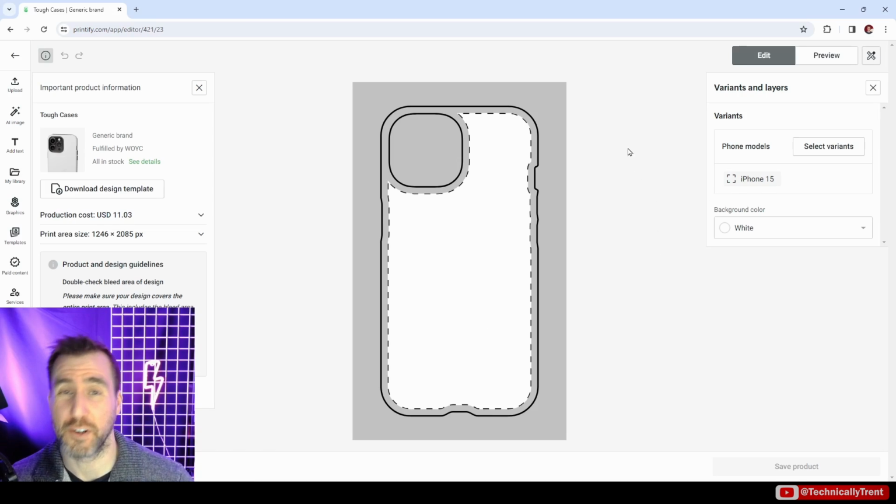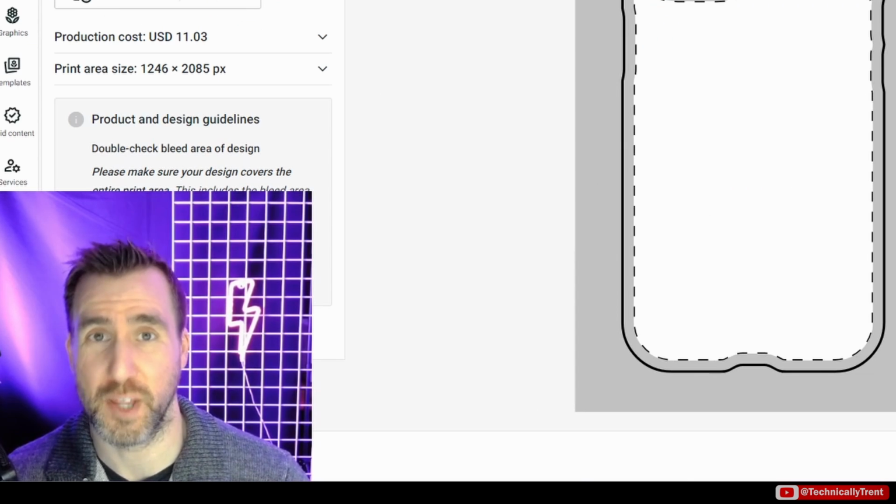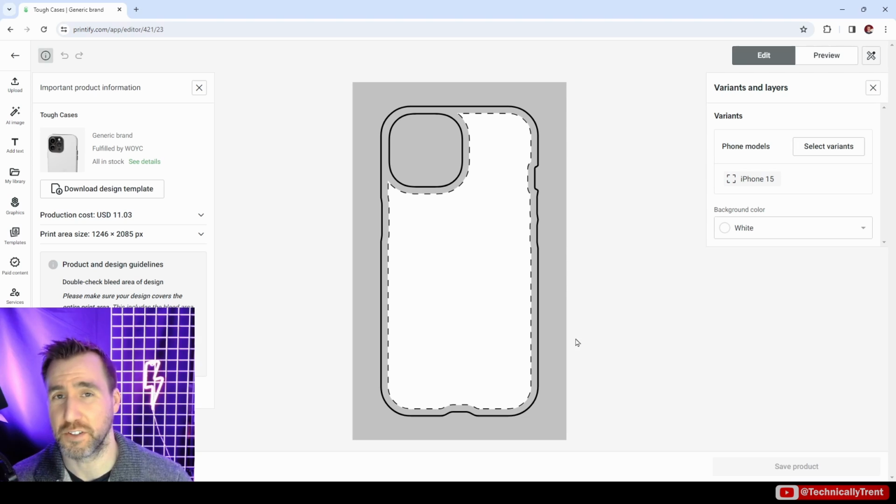Now I'm actually not going to use the interface here to design the phone case itself. I'm going to use Affinity Designer. You can use whatever product you like as well, but we will have to use this interface eventually no matter what to upload our finished files. So you can actually create your product from scratch here, or you can just upload the finished work that you've done in some other program like Affinity Designer, Canva, Photoshop, Illustrator, whatever you like.